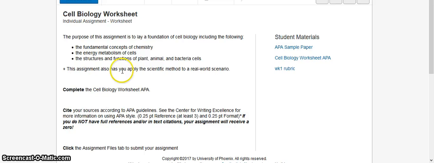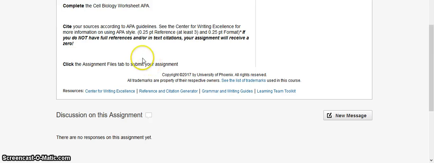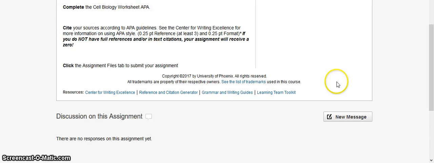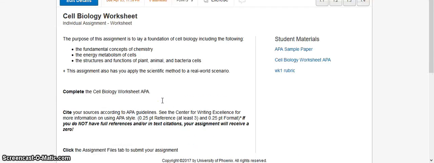And then we are going to pause. So like I said, you're going to open up that cell biology worksheet. It's an APA. You'll fill in all the stuff. We're going to look at that in just a minute. You're going to cite all your sources according to APA guidelines. You can see the Center for Writing Excellence if you need more help with this. Also, I've attached a sample APA paper and, of course, the rubric.